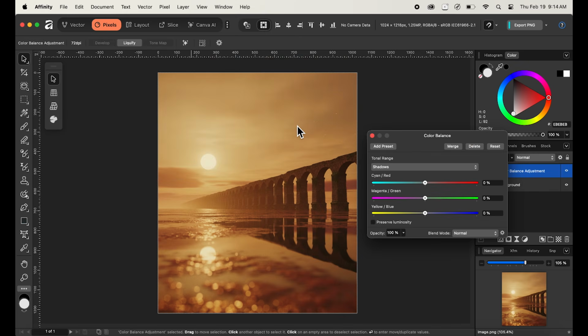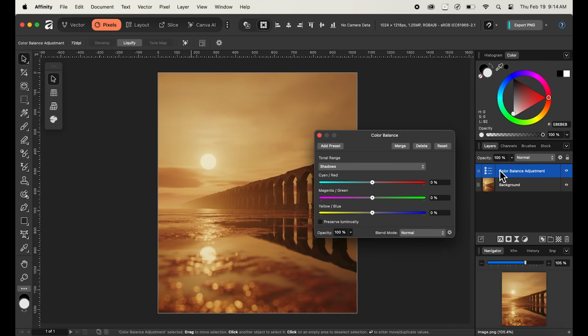After adding color balance, you can now see that the color balance adjustment layer has been added on top of our existing image inside the layers panel, non-destructively. That is, we can tweak the settings of color balance whenever we want.